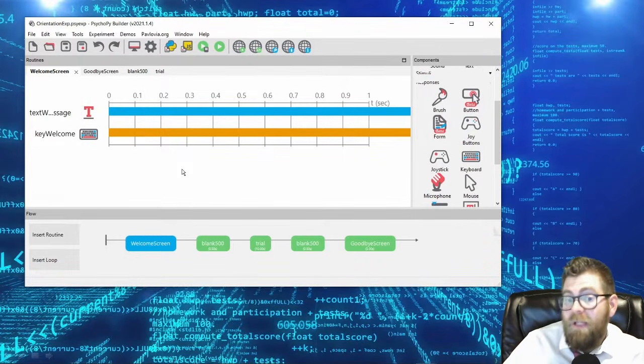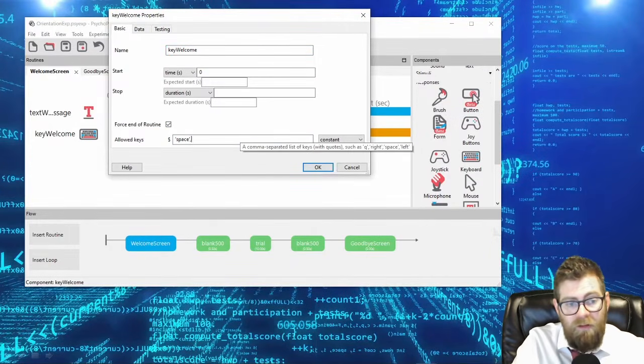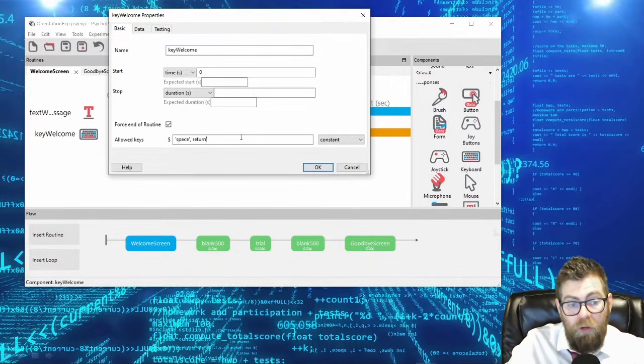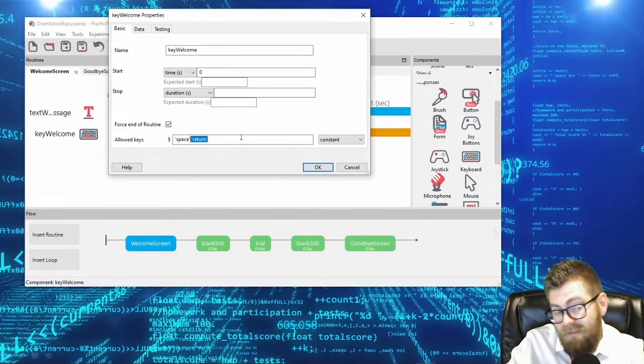Similarly to how the enter key is referred to as return. It is not referred to as enter. That won't work. It is referred to as return. So if you want the enter key, use the keyword return in single quotes.